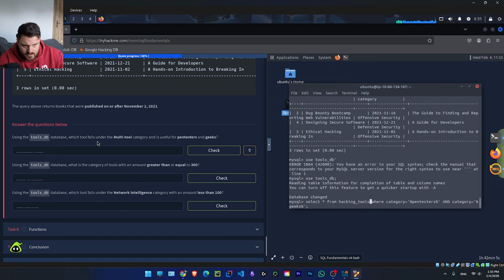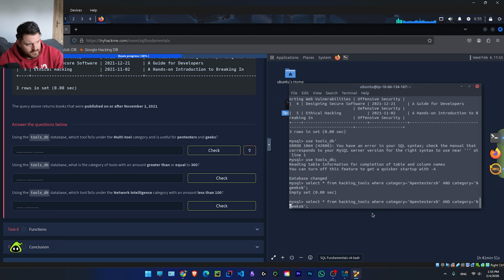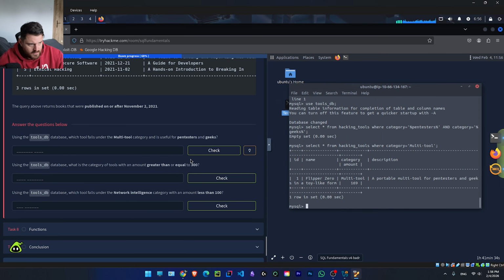Select from hacking tools, it falls under the multi-tool category. Okay, so let's go then like this. Select everything from multi-tool. Let's delete that. Let's see what we have here. Okay. Now, pen testers and geeks. And this is just not the correct query. I just wanted to see what entries are there.